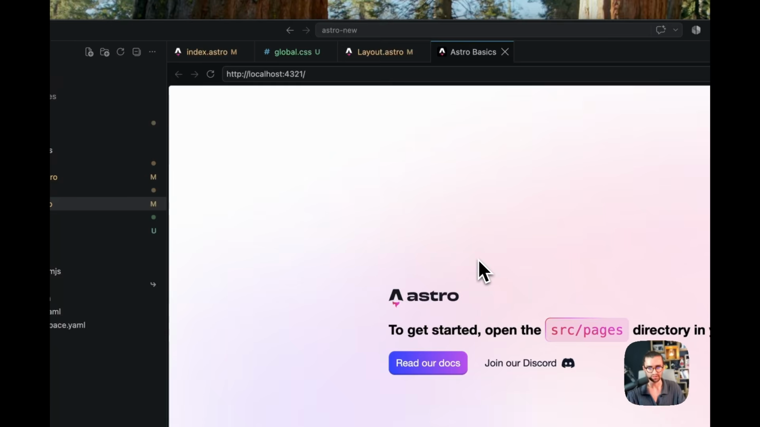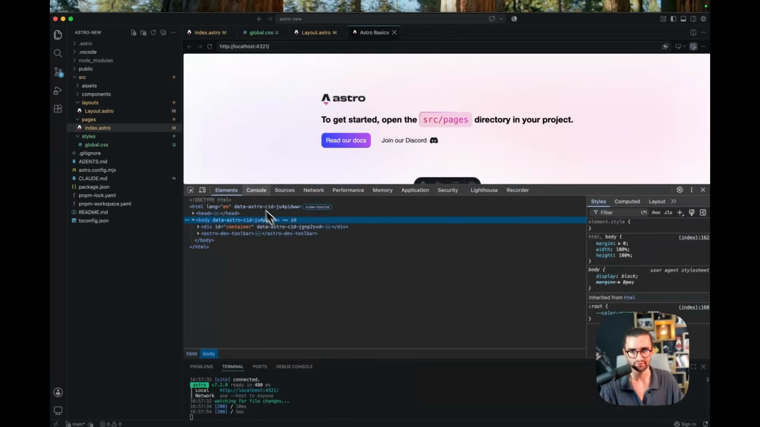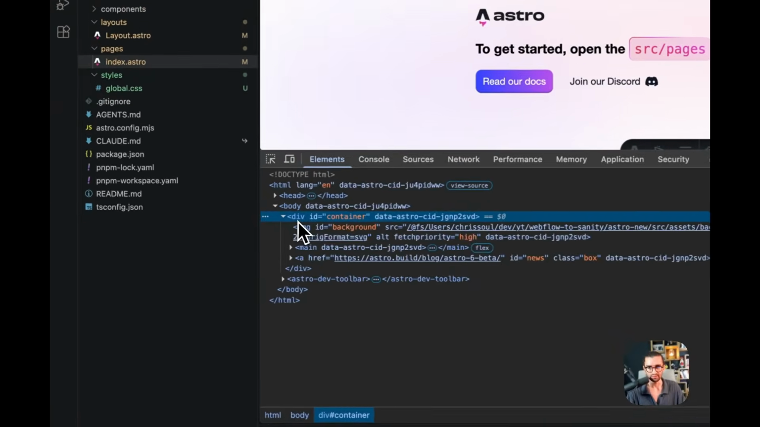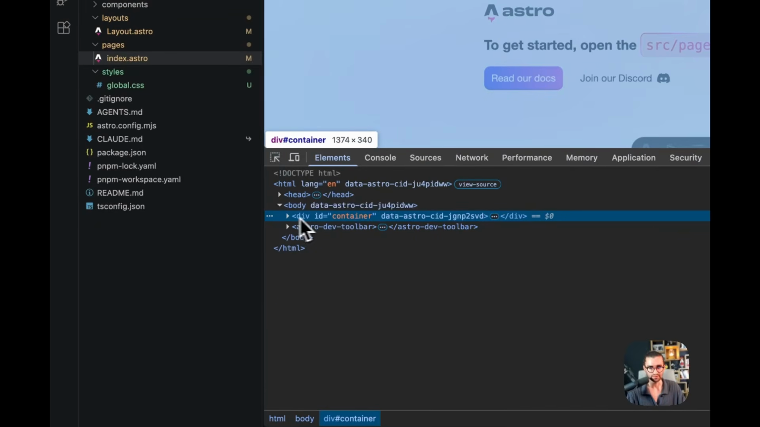And we can press F12 to open our DevTools. And immediately you will see something here. On the body and the HTML, there is this really long, ugly data attribute that you may not want to be in your HTML. And this will be in every component inside that has to be styled.